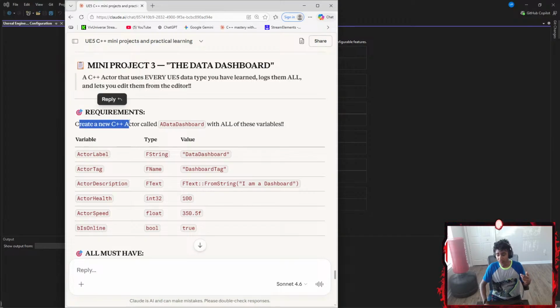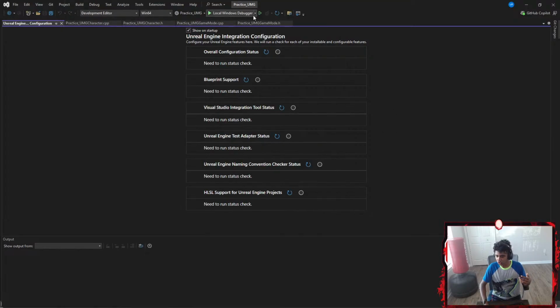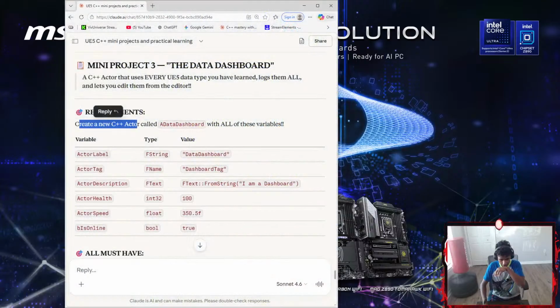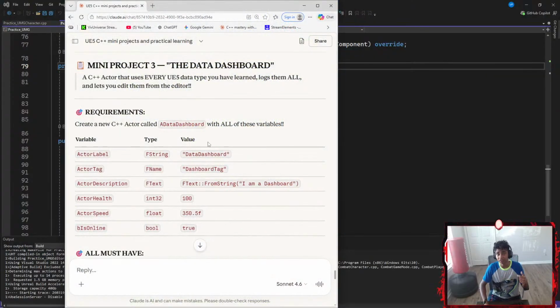Requirements: create a new C++ actor. Okay, let me just run this Unreal Engine project real quick while I read the instructions here. Okay, let's grab Claude back up here. There we go, because Unreal Engine does take a bit longer to open. Is it opening? I think it is. There we go.